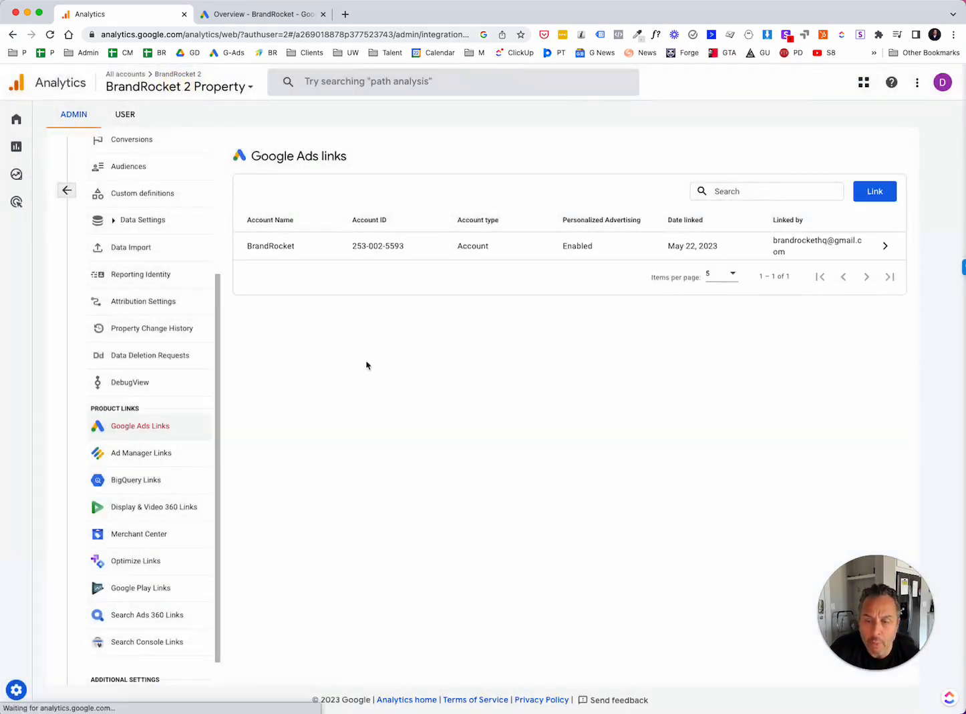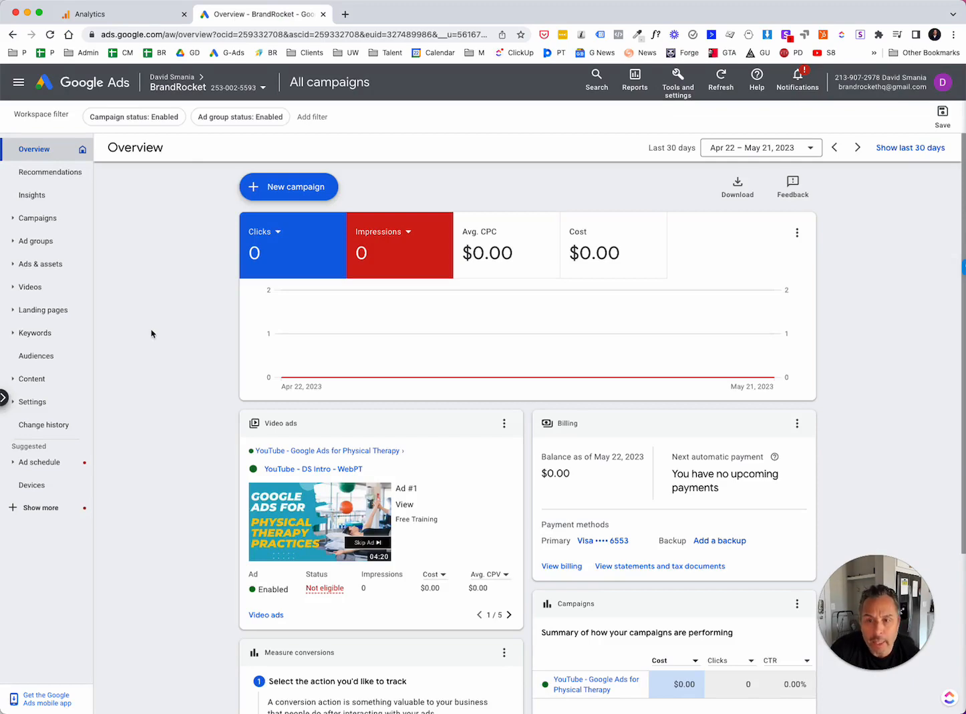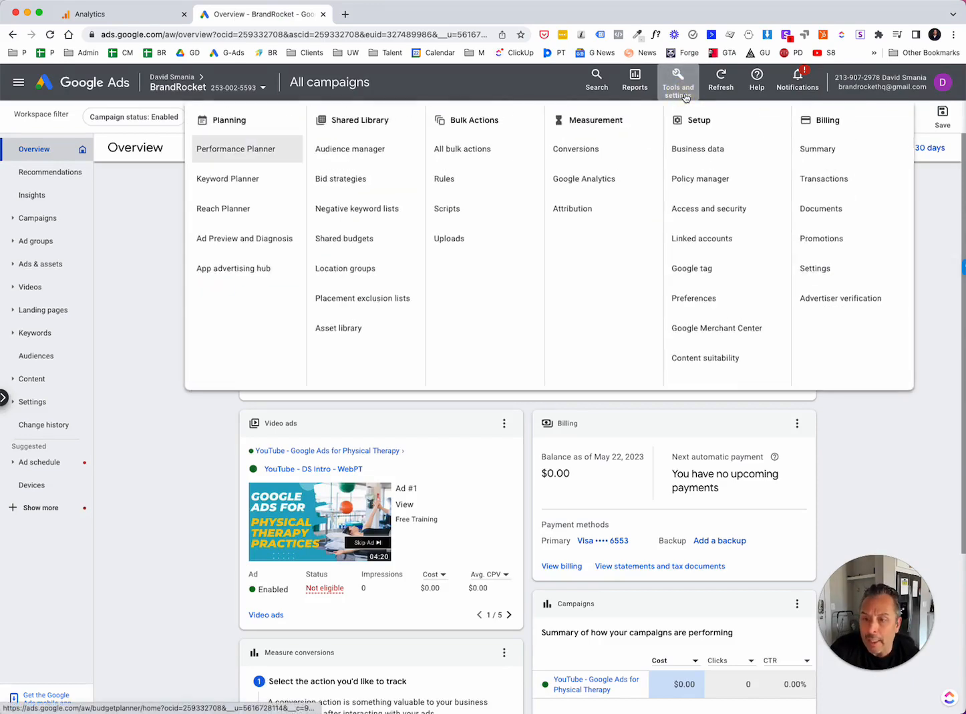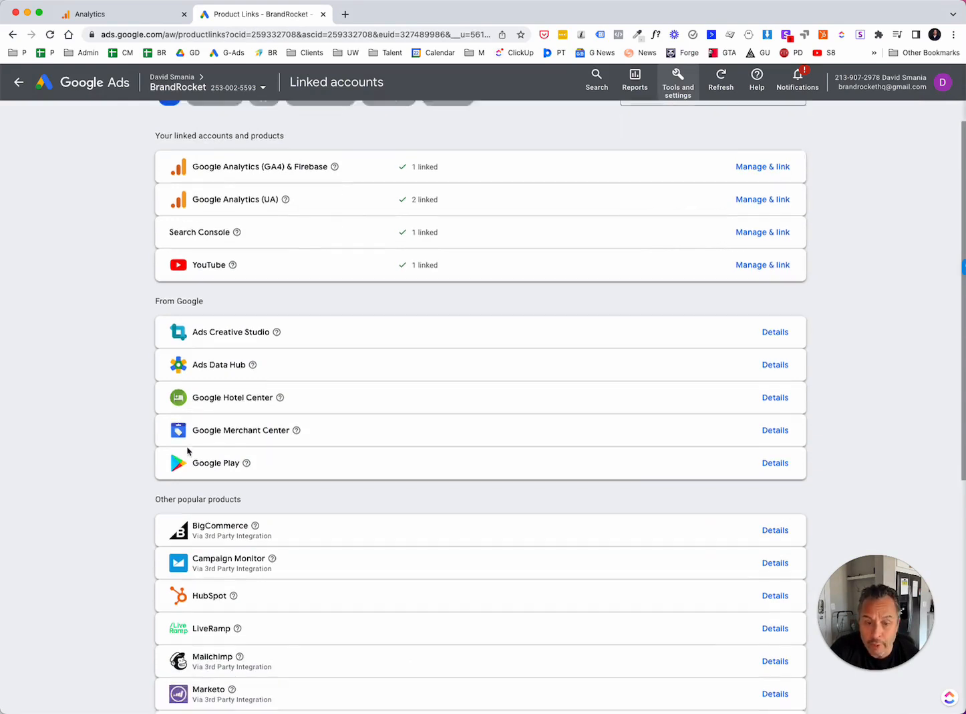Now we're going to pop over onto the Google Ads side. So I'm going to log into the Google Ads platform. Once you're in Google Ads, what you want to do is go up to Tools and Settings. And under Tools and Settings, you'll select Linked Accounts. And under Linked Accounts, you'll have various options here.